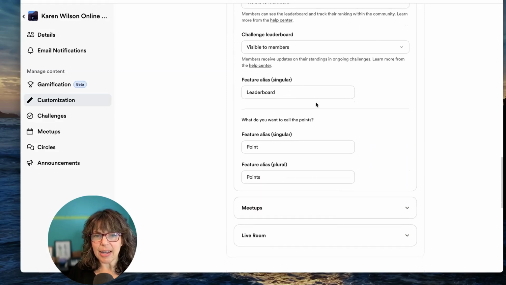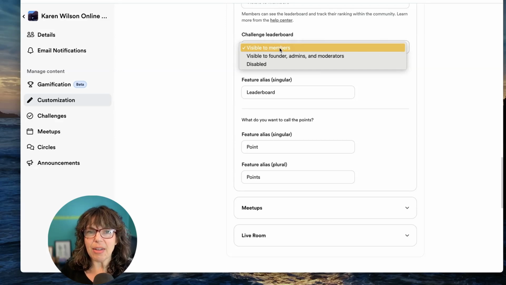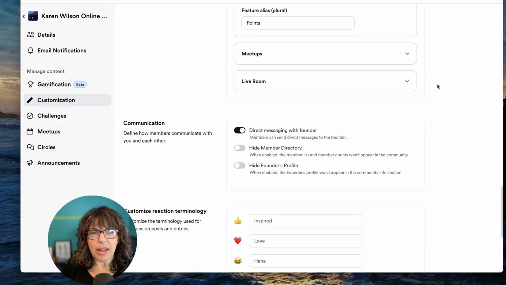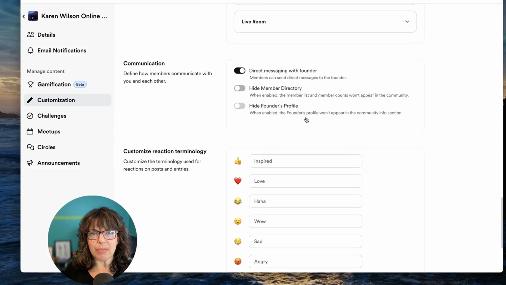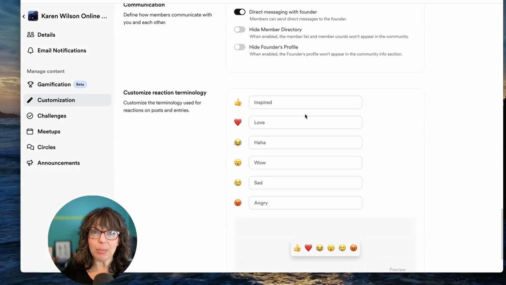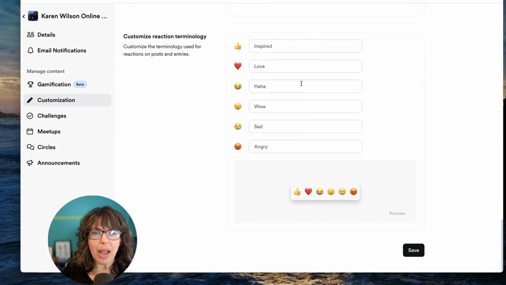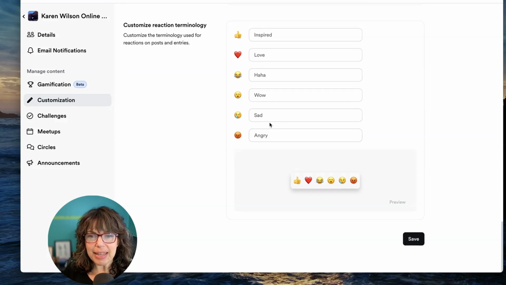Gamification, we already kind of put that together, but you can actually just have it disabled if you want, or just visible to members, or just visible to yourself, the admin and the moderators. Communication, like if you want people to be able to message each other, which is a really good idea because then they're bonding with each other, which will keep them in the community. You can customize what these mean. I'd almost like to take the angry right out of there. I don't want any angry people in my... Anyways, well, it is what it is.